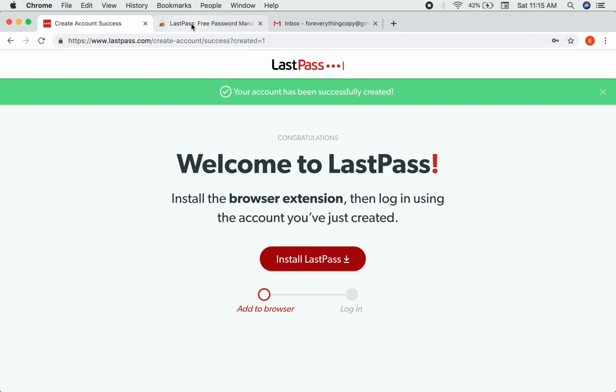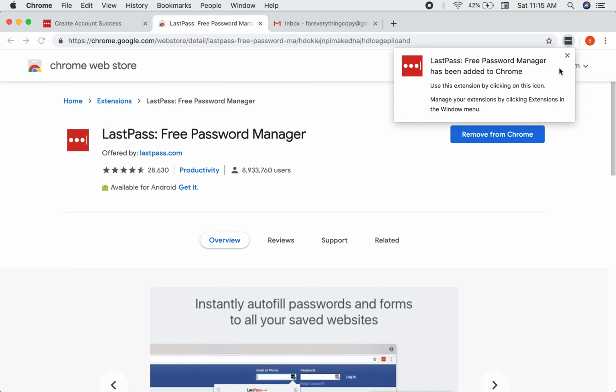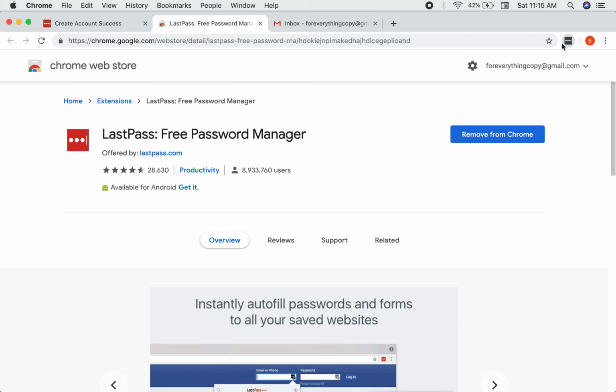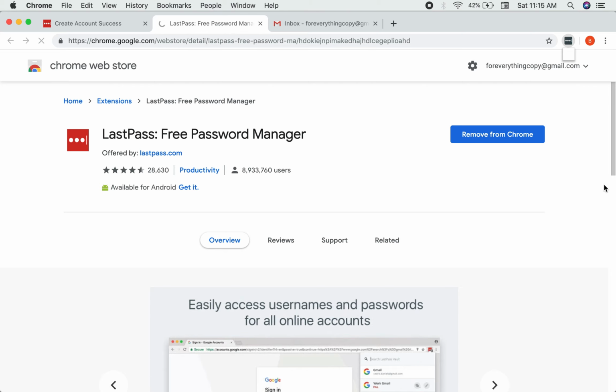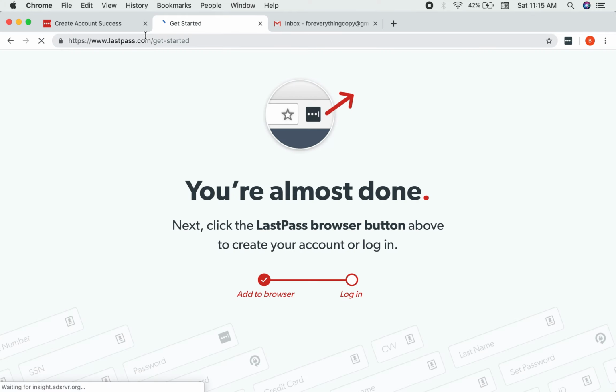So what's basically going to happen is once the extension has been added, we'll be able to log into the extension. This is going to reload automatically. So we'll be able to log into the extension, and we'll be able to use it in Chrome. Whenever we want to log into a client's website, whenever we want to log into somewhere, all we need to do is use the extension. So this is the get started. It will say click the button above.